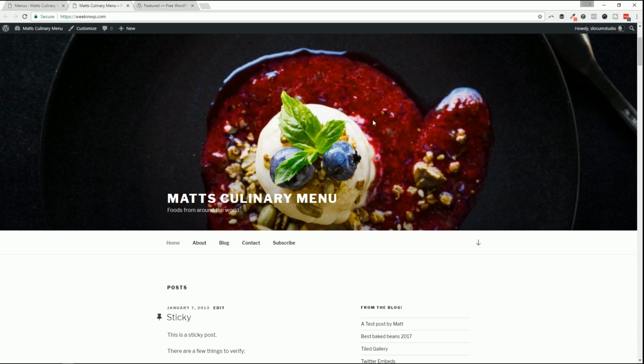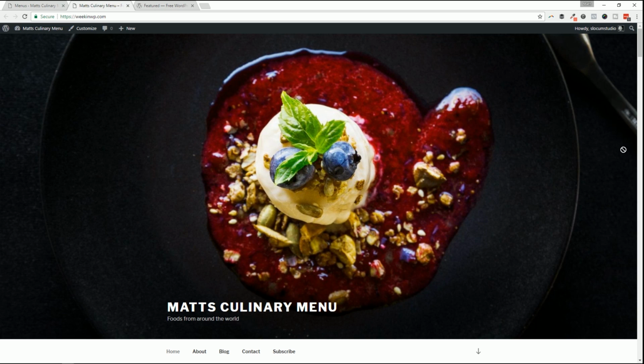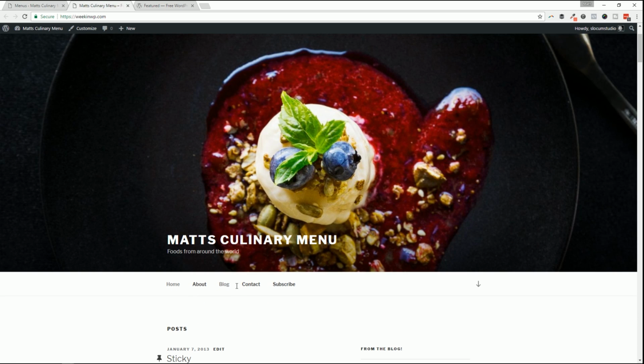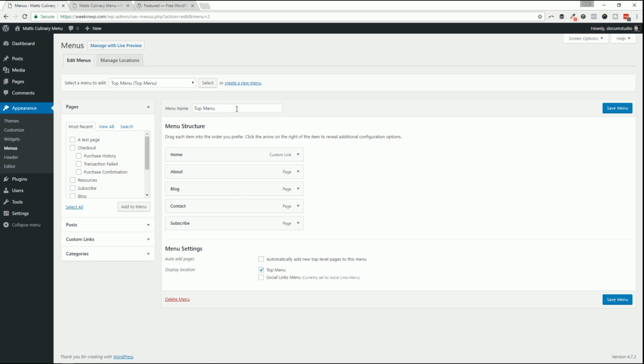It's the top menu and the social links menu. The social link menu is a special menu. And to be quite honest with you, I don't know where it loads, but let's just test that out in a moment. So the top menu is that menu that you see right here: Home, About, Blog, Contact, Subscribe. And it's labeled top menu because that's simply what I called it. I can just click on Edit. That'll bring me to, as you can see right here, the top menu. And these are the elements that are in there: Home, About, Blog, Contact, Subscribe.